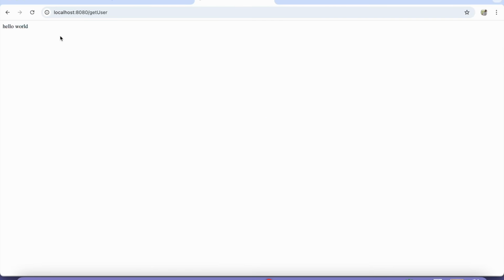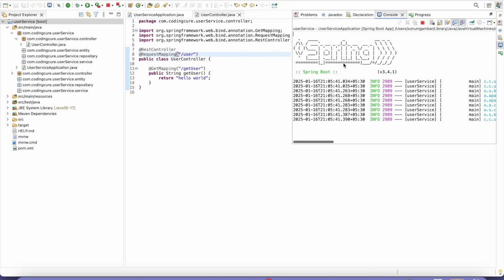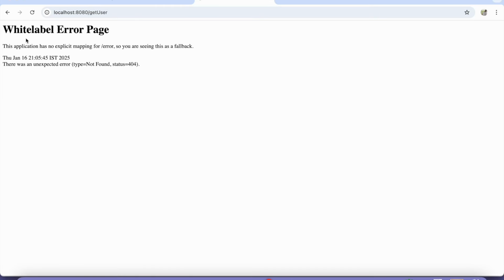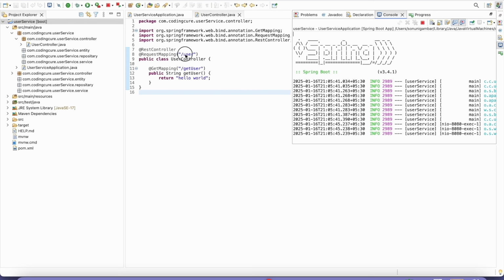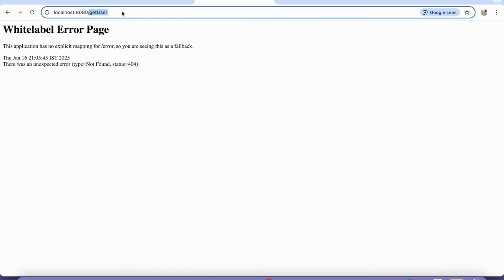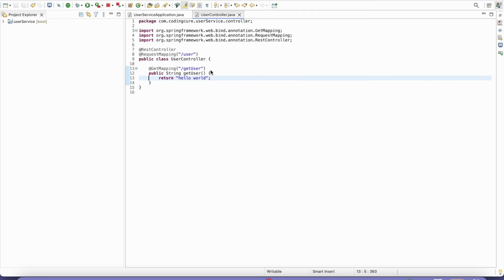Okay, now what I am doing, instead of here I just uncommented this one. Now I am rerunning this application. Now if you hit this one, it will not work because the mapping has not been done properly. So first we have to use this one, slash user, then slash get user. So this is the one service we created now.